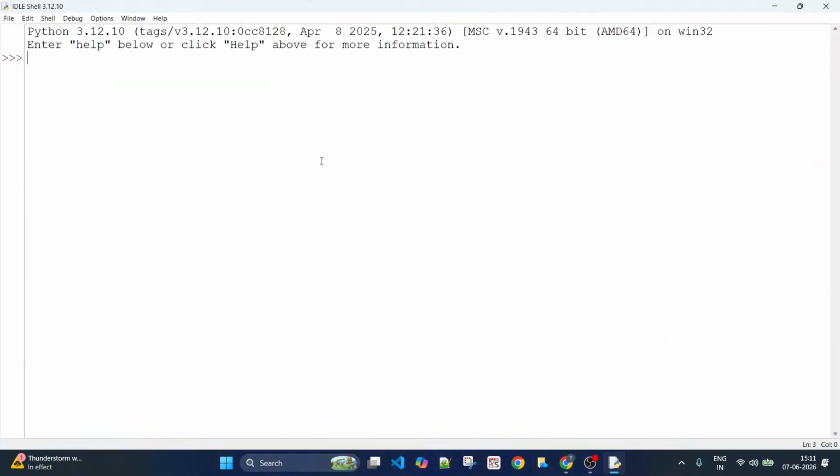I have opened a new session in IDLE, right? So first of all, let us evaluate 0 and 0. See, the result is 0. 0 and 1 is also 0. 1 and 0 is 0. 1 and 1 is 1. So this is the summary of the truth table.